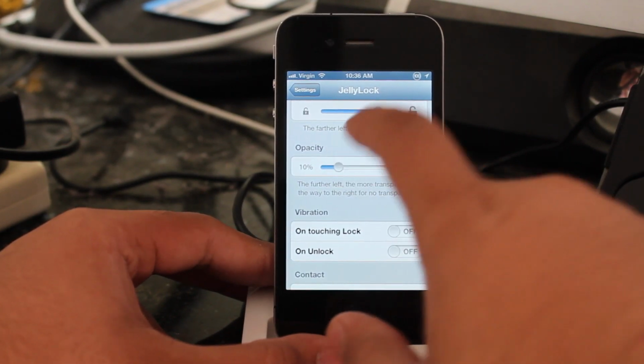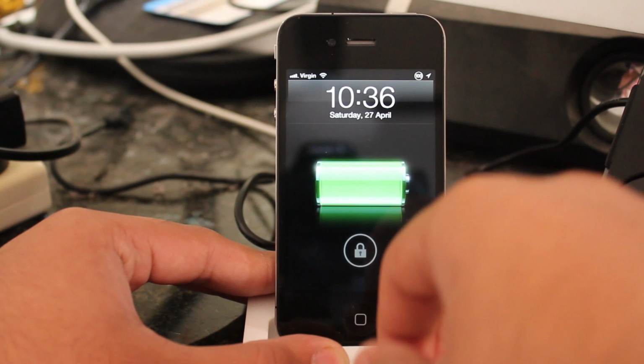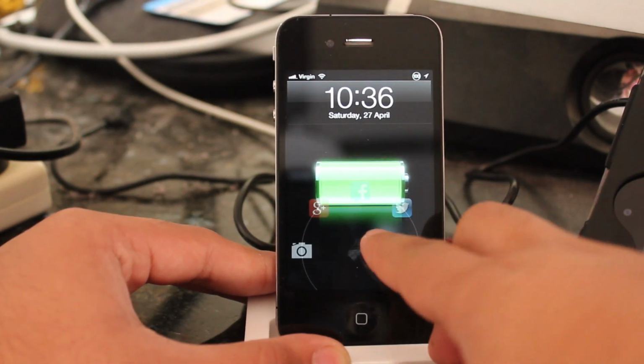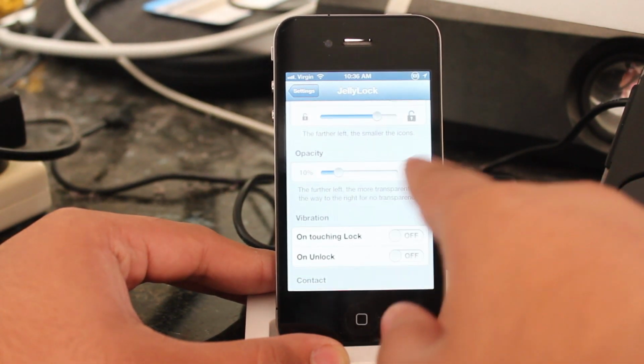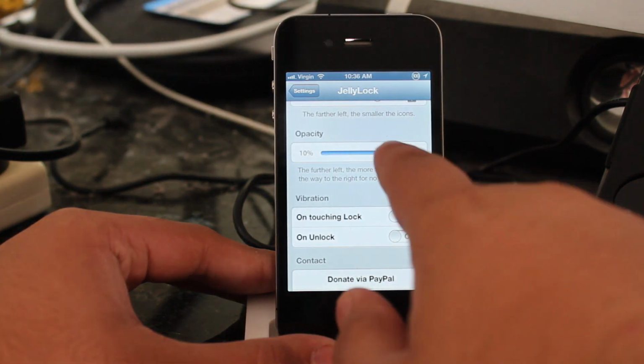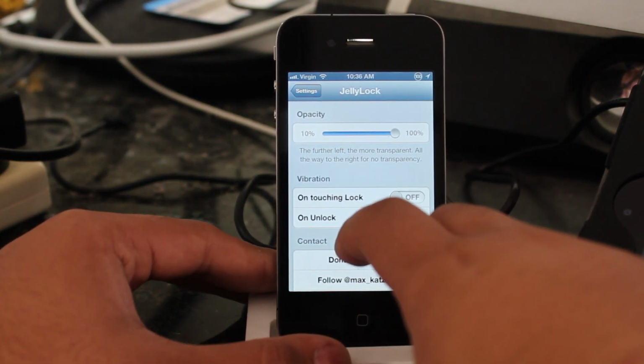And we've got an opacity option here, so if I reduce it, you can see everything's become more transparent. Some people might prefer that if it works well with their wallpaper or whatever tweaks they've got running.